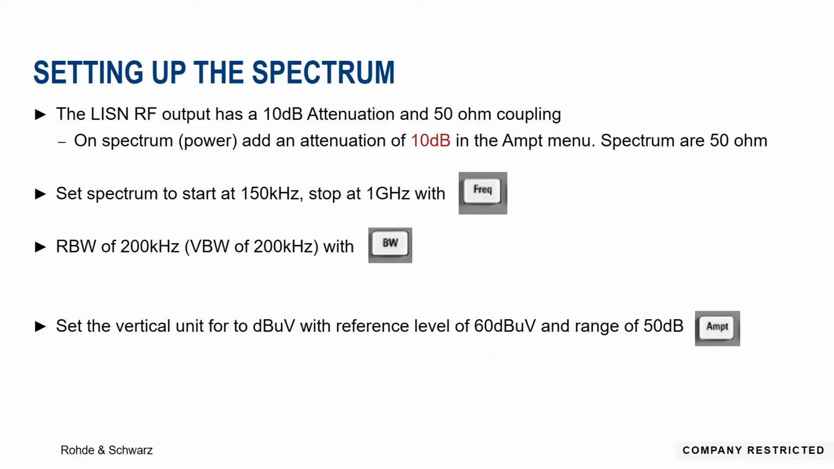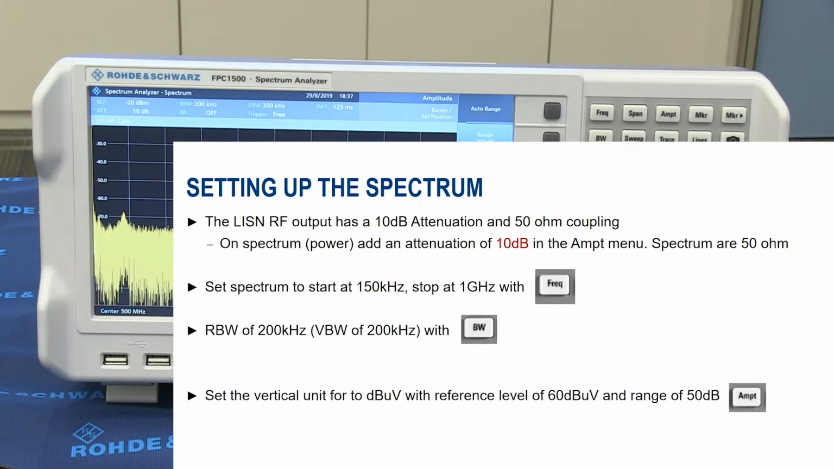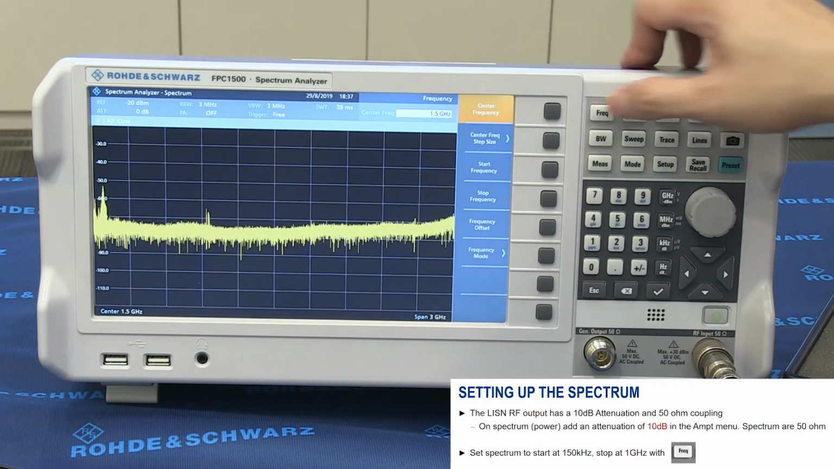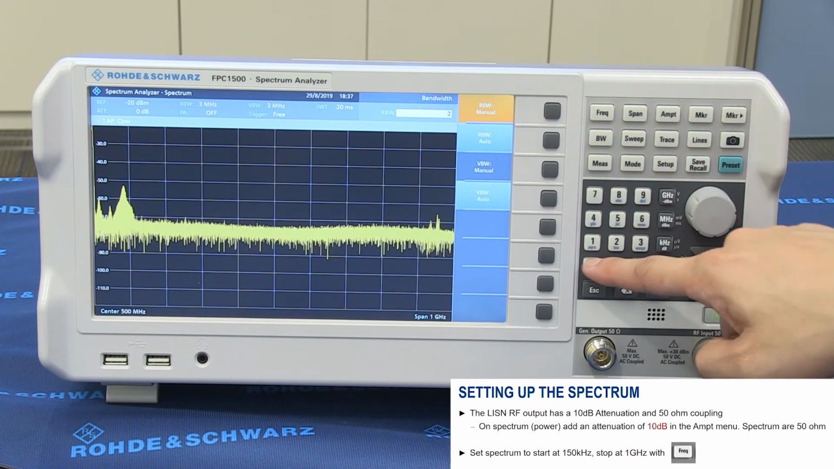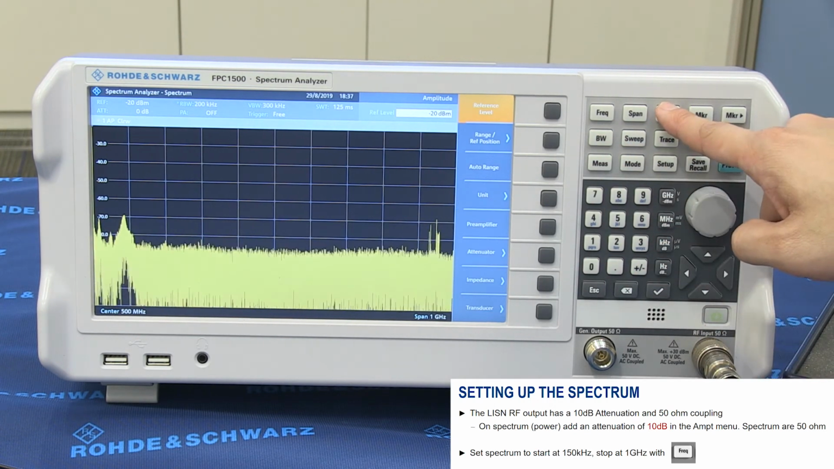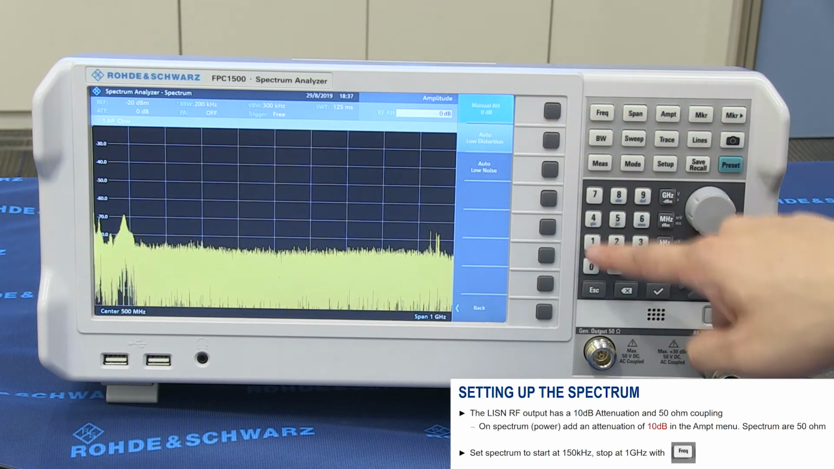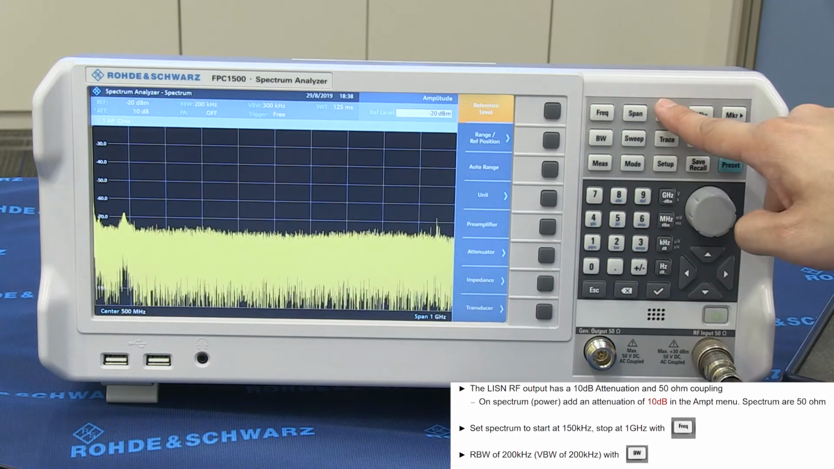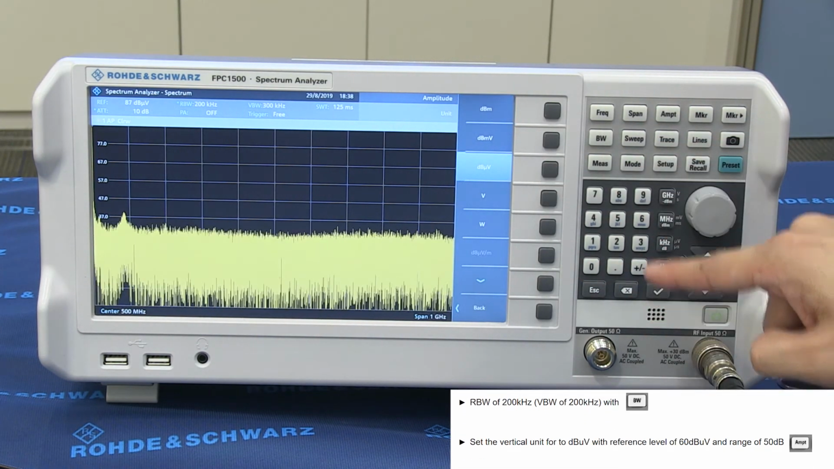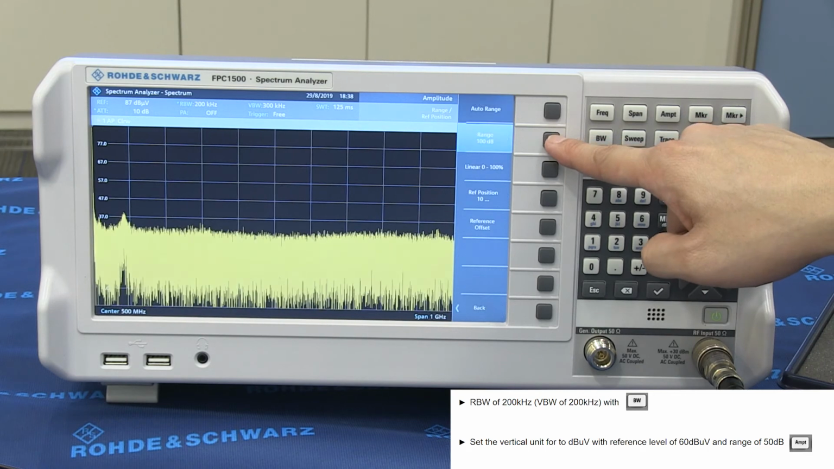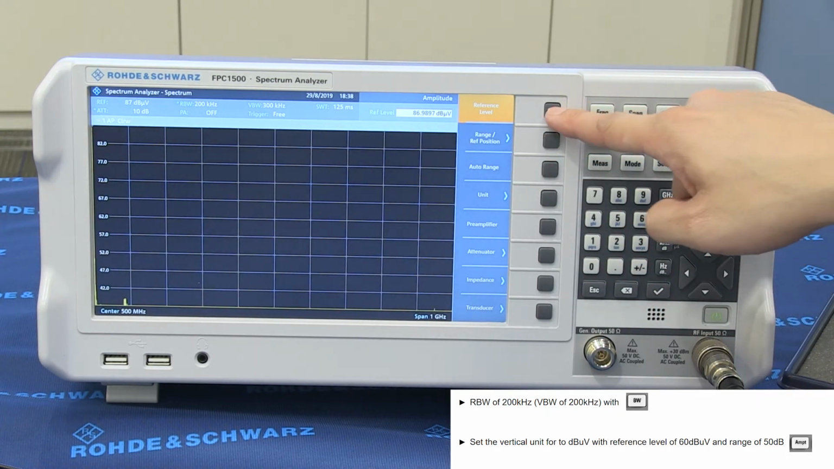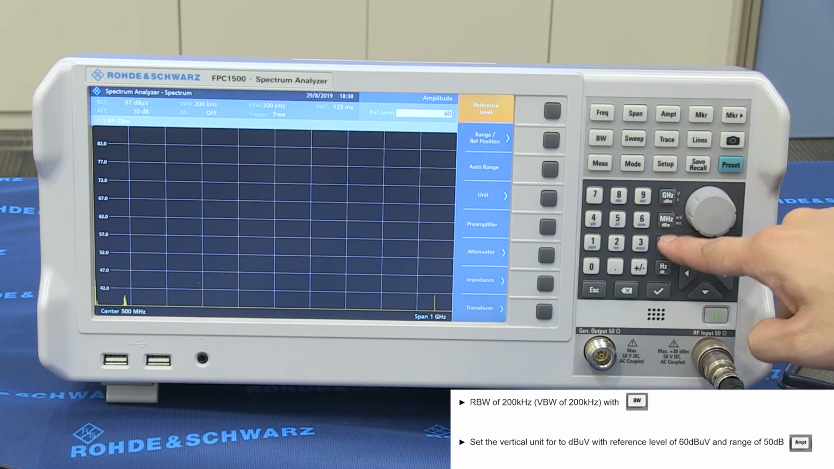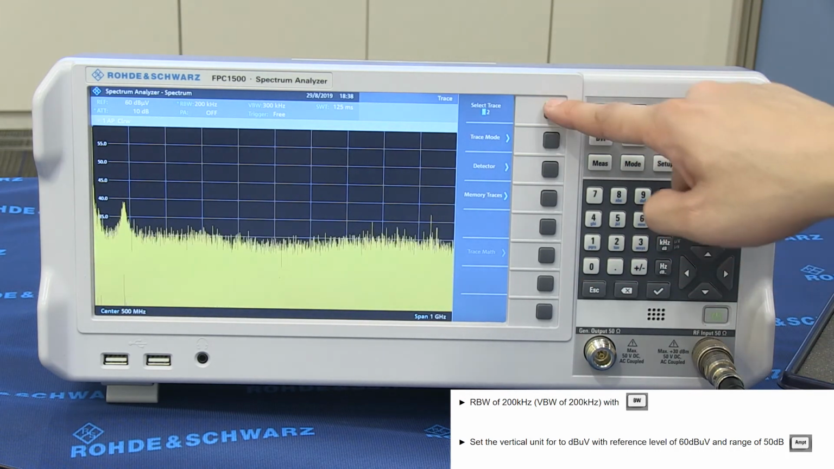On the spectrum analyzer, inputs are 50 ohms by default. Stop at 1 GHz with RBW of 200 kHz. Add an attenuation of 10 dB in the amplitude value. Set the vertical unit to dBµV and a range of 50 dB, with the reference level of 60 dBµV. Then, turn on max hold.